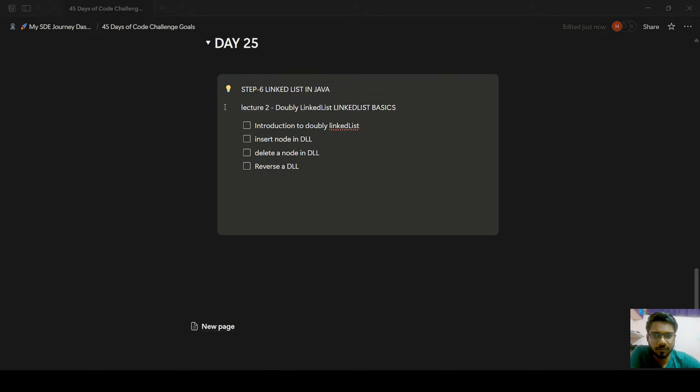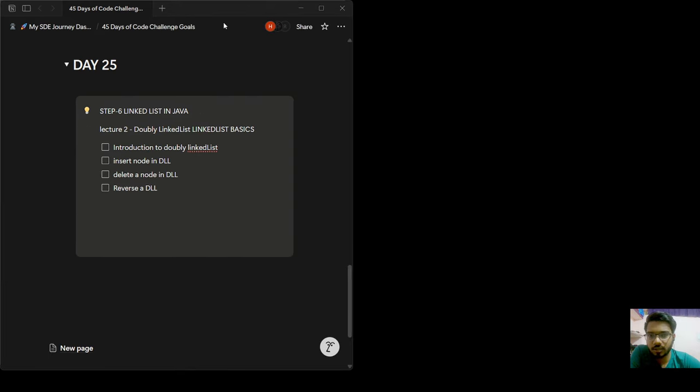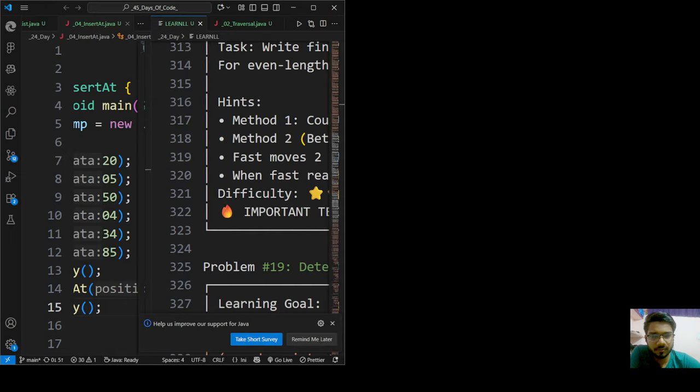These problems are already completed, and we will start with lecture number 2, that is doubly linked list. So I hope my screen is visible. It is. We need to learn about doubly linked list and the medium problems of linked list that we need to finish.